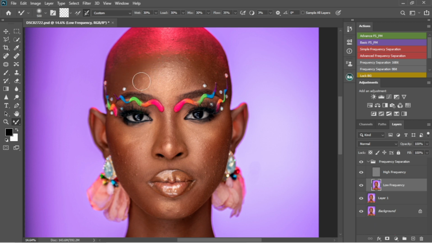So you need to be careful while brushing, so you won't mix the highlights with the shadows. So you just have to be extremely careful.